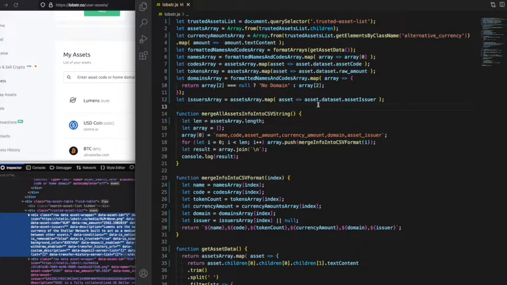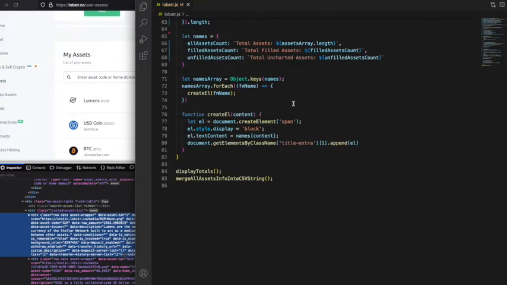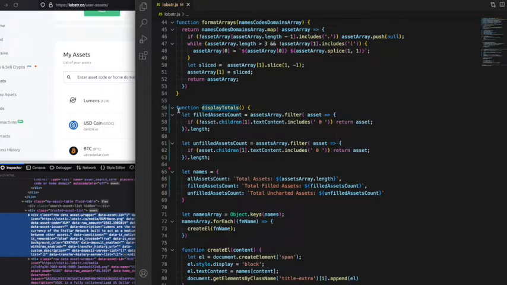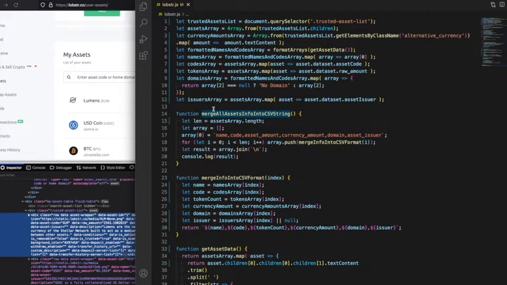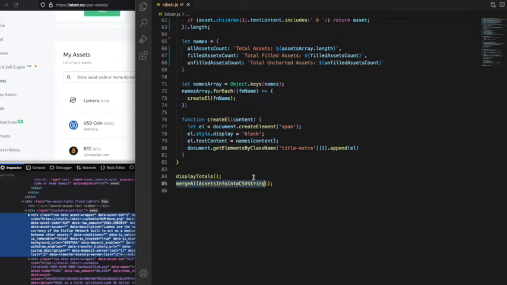A function doesn't actually do anything until it is called. And that's actually what's happening here at these bottom lines. We've got here display totals, and the next one here is merge all assets info into CSV string. We've got the names of the functions here, and you also notice these parentheses at the end of each one. This is how you call a function in JavaScript. This is how you make the function run. So even though display totals is right here starting on line 56, it does nothing until it is called here on line 84. Same thing with merge all assets. It is defined up here on line 14, but it doesn't do anything in our program until it reaches this line.